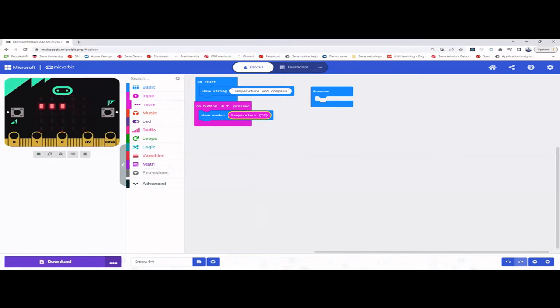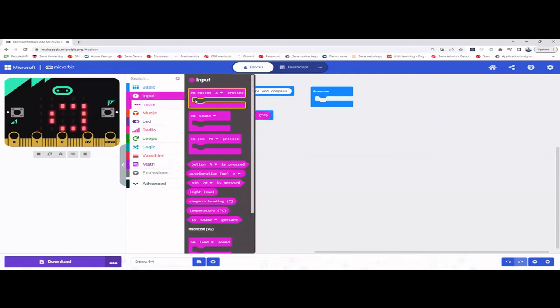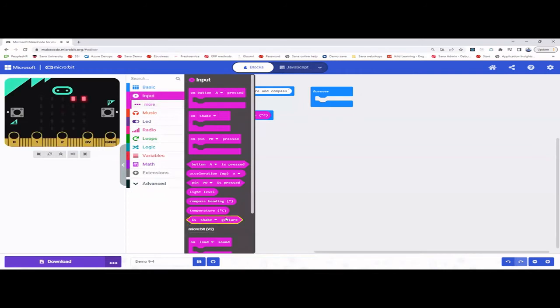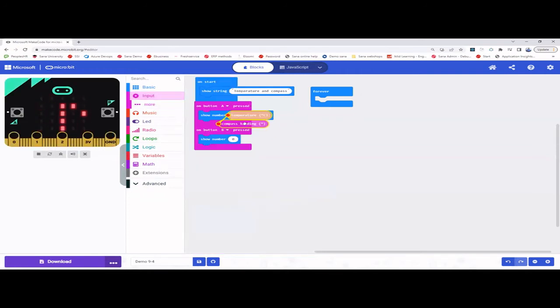Get on pressed thing, and now we are going to take another block like this, and we are going to change it into B, right? And again we are showing a number, right? This time it's the compass reading, like this.